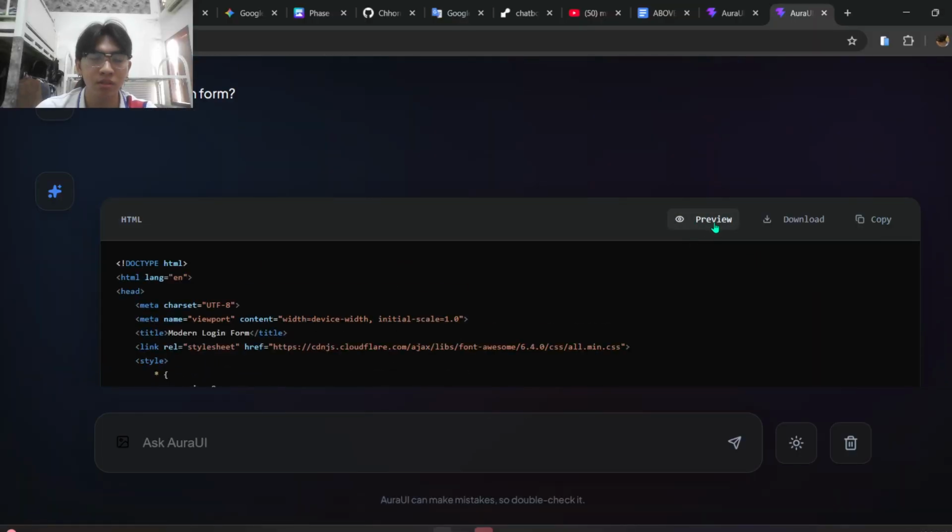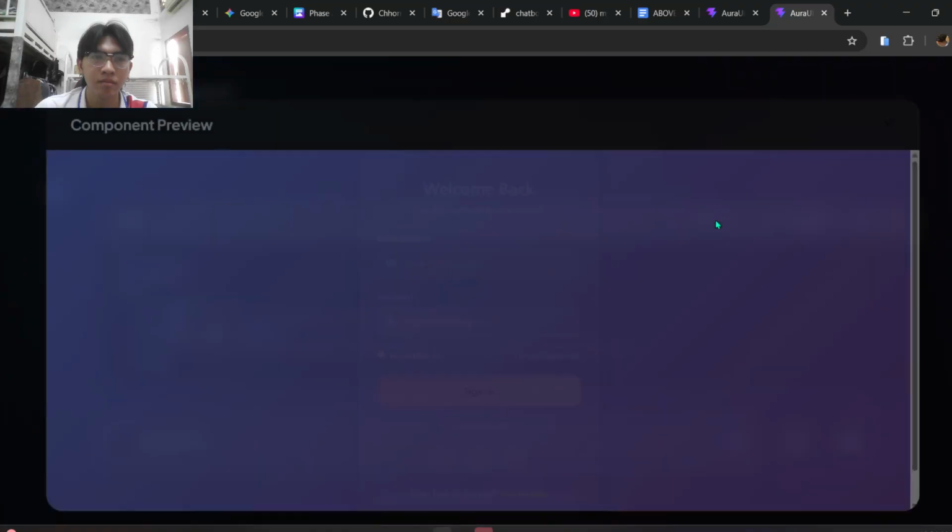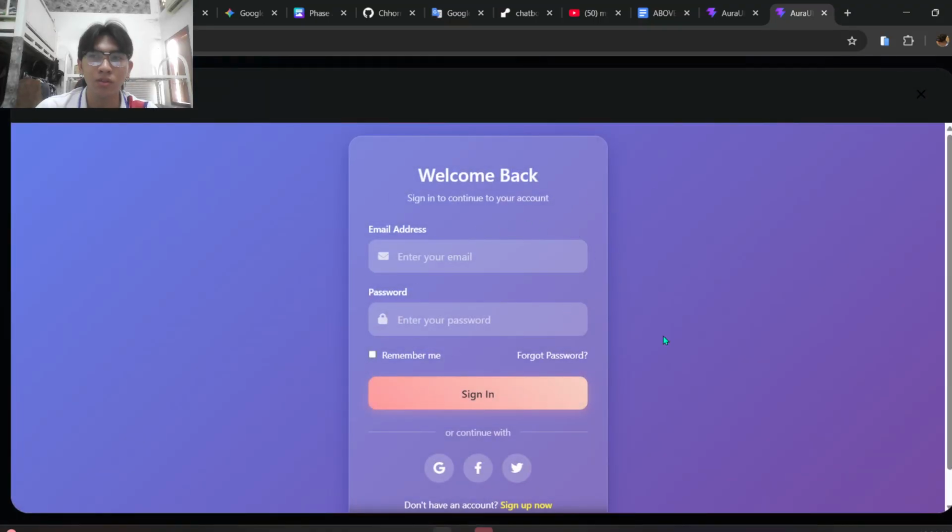So let's preview together. This is the UI that my AI generated. My AI code generator is focused only on UI components, as I promised. It can only generate UI components for students or developers.